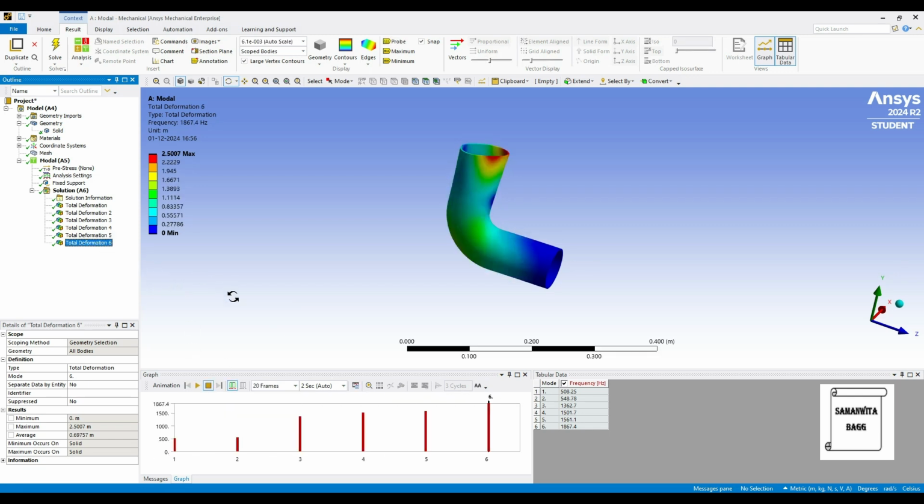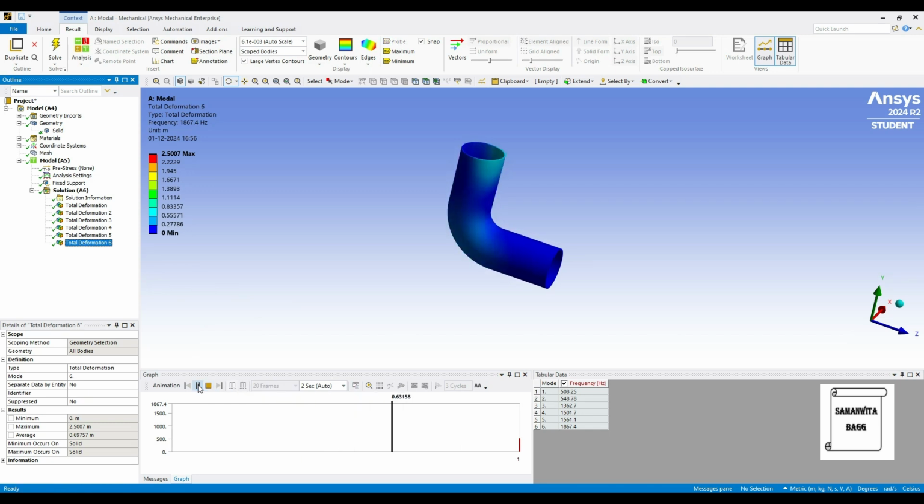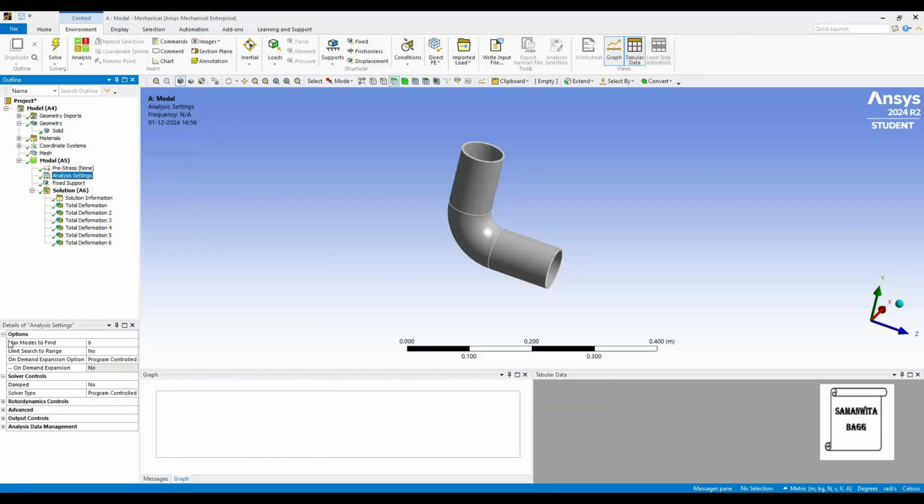Then you'll go for deformation 6. Maximum deformation is 2.5 meter and the highest frequency is 1867.4 Hz. Now we have given 6 modes. From here you can go to analysis settings. You will see max modes to find is 6. If you want more max modes to find, you can change this here and increase these to as many number you want. I'll leave it to 6 itself.